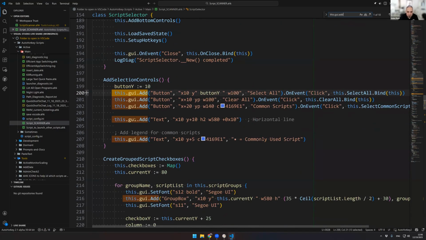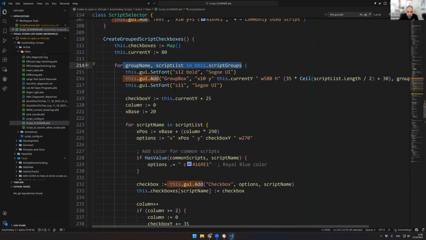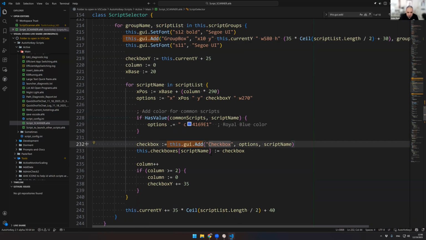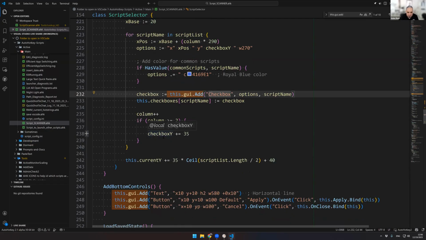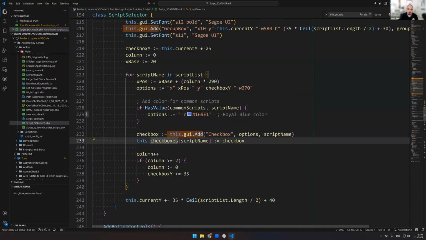So we have a few buttons. We have a text control, legend. We have a group box. So I think this is the one that is going through the scripts. And then for each of them, it adds checkboxes. That's it. Bottom controls, there's a horizontal line, so on. Now, okay, so they are not text controls. They are checkboxes. Now, what I'm looking at here is that each of the checkboxes that you're creating have a very specific width, 270 pixels. That's your problem.